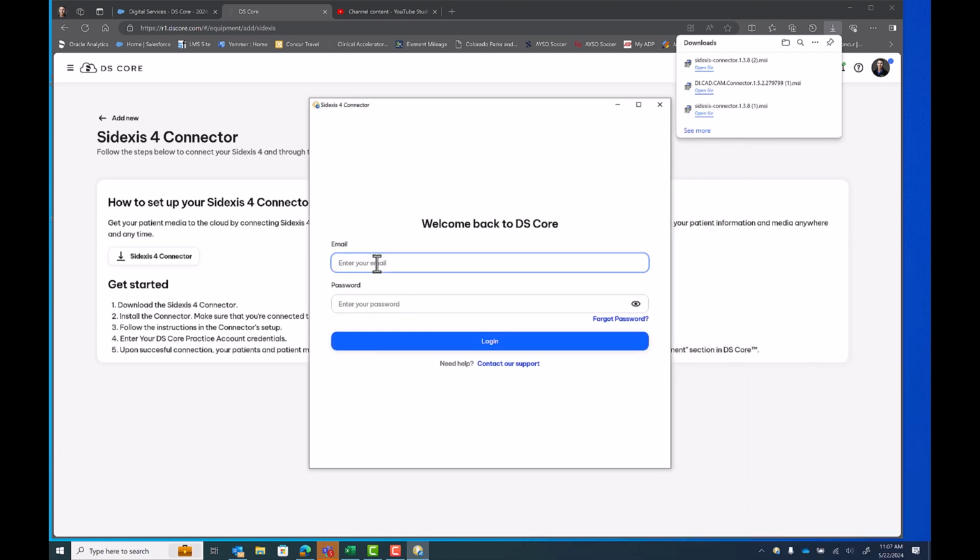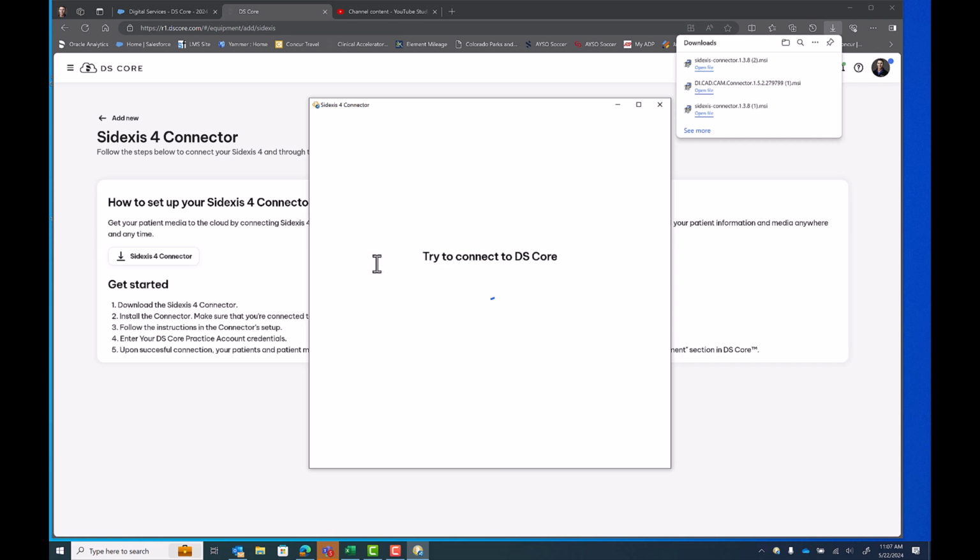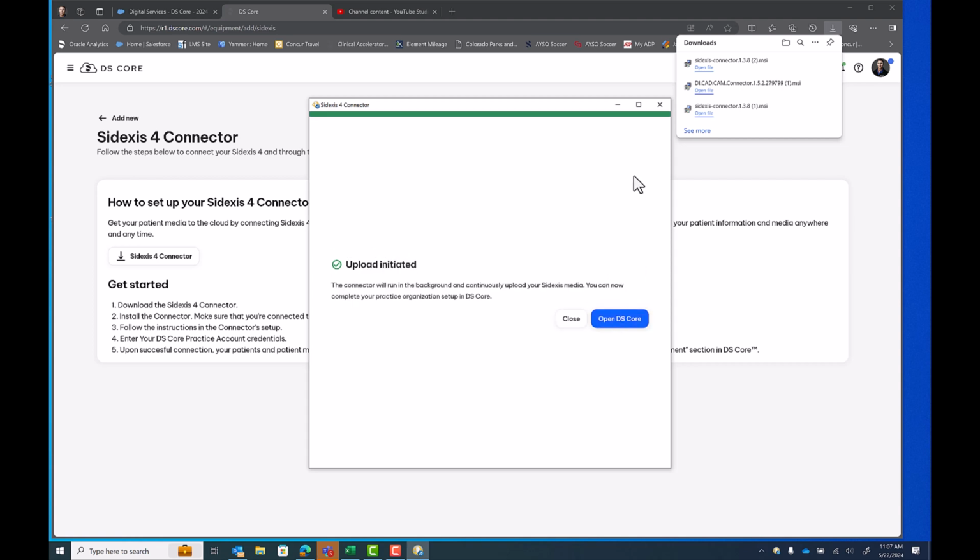Now we need to enter in our DS Core credentials. So go ahead and log in here. It's going to begin to connect to the database and start identifying where your server is. What we're looking for here is a green check mark. All right, so we got it. So we'll go ahead and configure the address and start our upload.